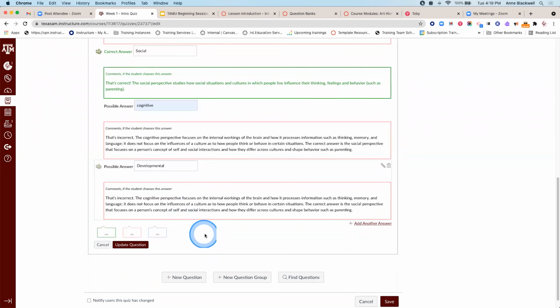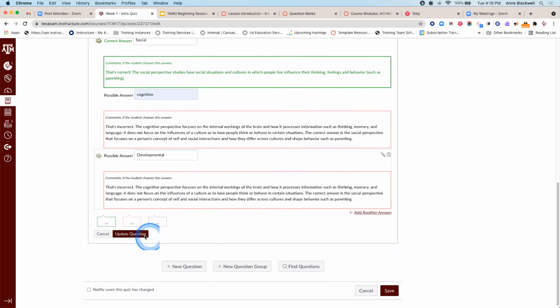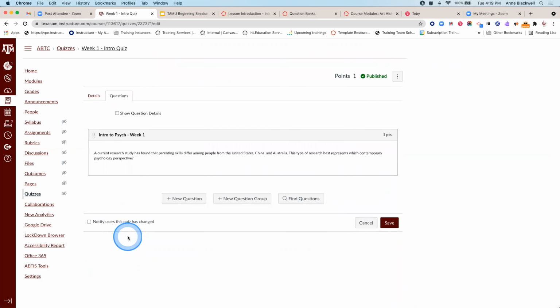When I am done with the question, I would just hit update question. Whatever you do, don't come and hit save. All right. You hit update question. Save is for when you are done with the entire quiz. If you hit save while you're editing a question, you will lose the question. Okay. So be careful and say update instead of coming over to save when you're building. So that was a multiple choice example.